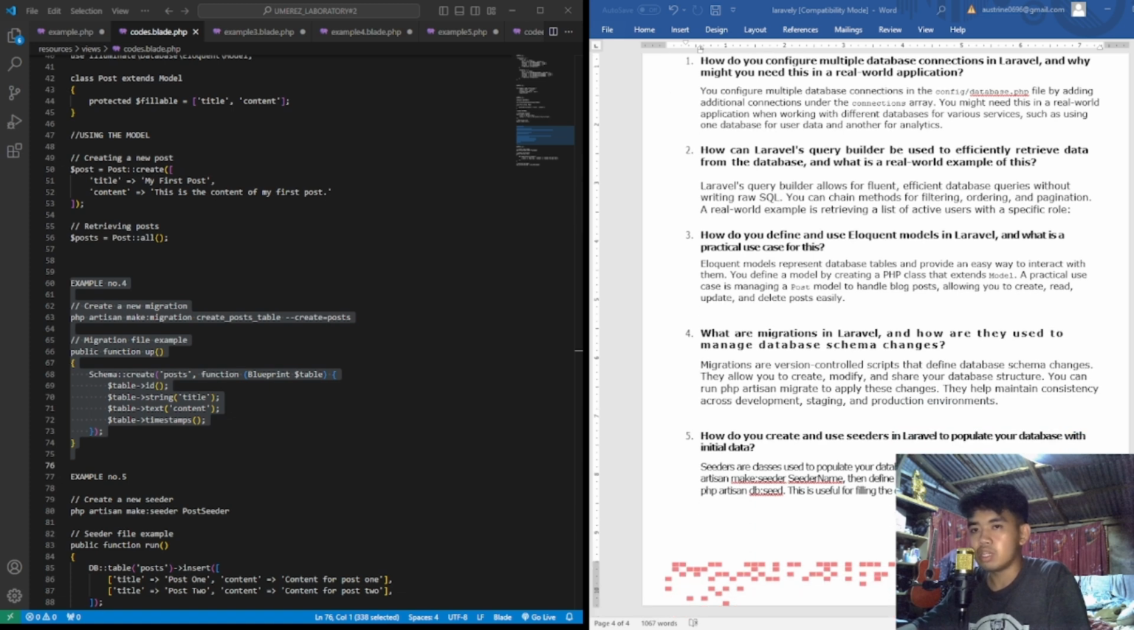Last, number 5. How do you create and use a seeder in Laravel to populate your database with initial data? Seeders are classes used to populate your database with initial data. You create a seeder with php artisan make:seeder name, then define the data in the run method. To use them, you call php artisan db:seed. This is useful for filling the database with test data or default settings.